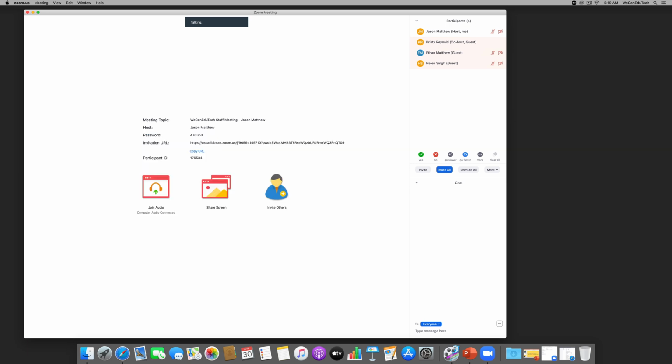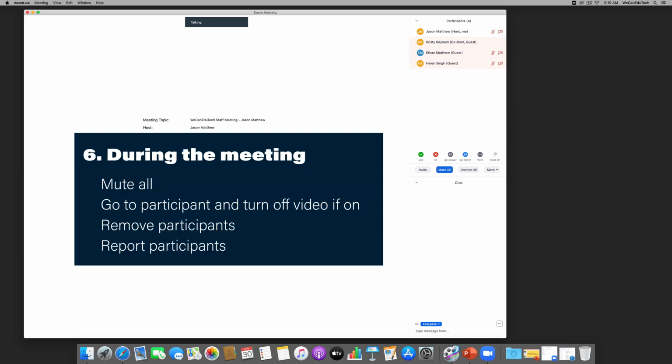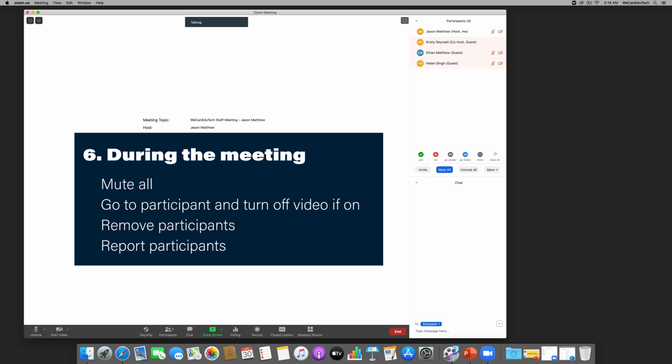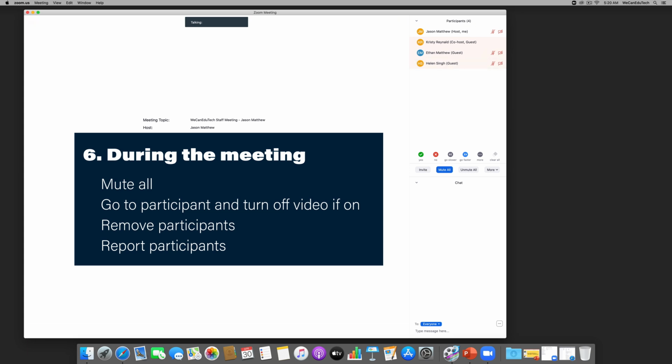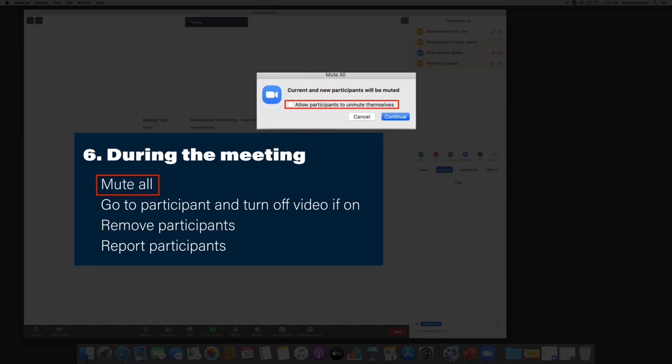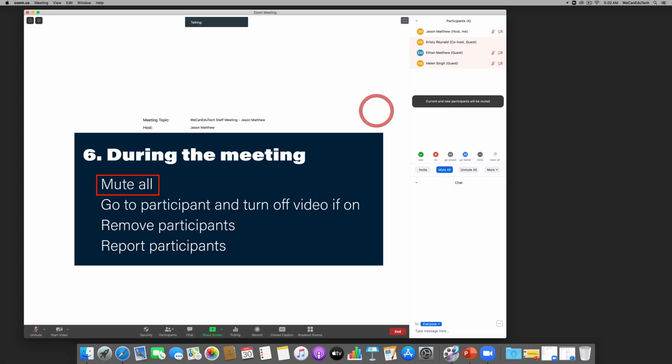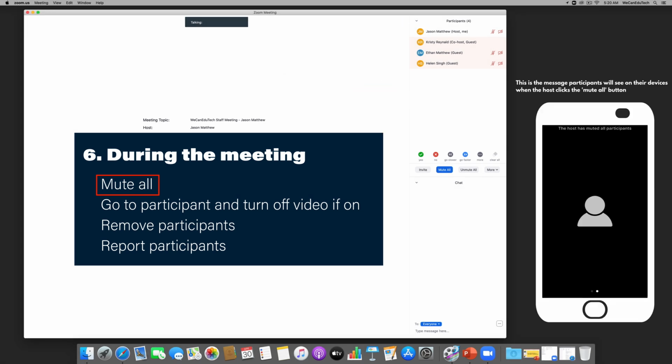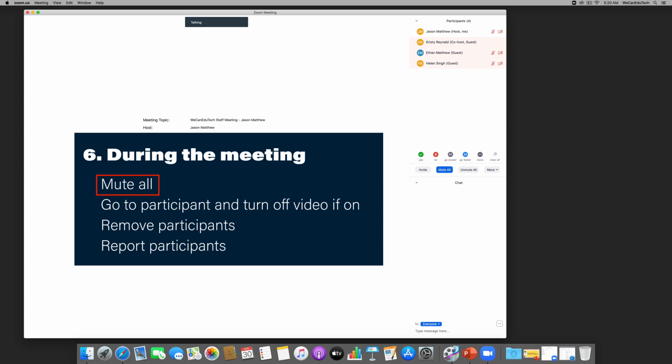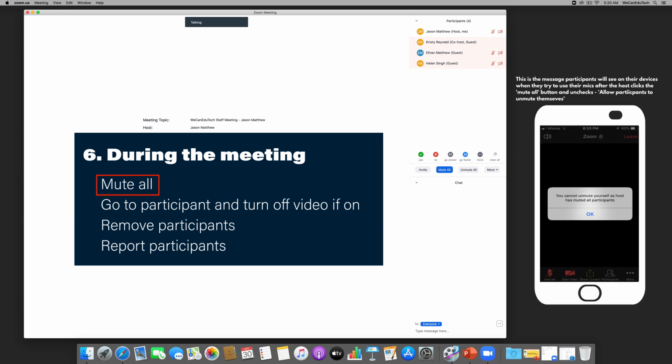Now, during the meeting, you can continue doing this again. For instance, let's say a Zoom bomber is trying to take over the meeting, they're speaking and so on. You can then click mute all quickly, turn off this option, and then click continue. When you do that, he's going to get a message saying that their mic is turned off by the host, and they will not be able to turn on their mics again.